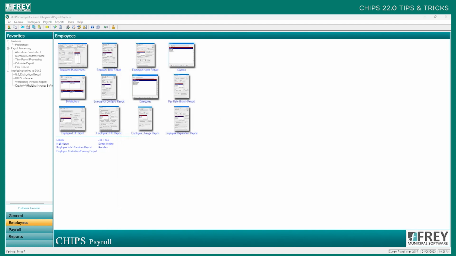For the third tip and trick, we're going to do alternative locations for retirement files. For users with one of the retirement interface modules, there's an option to set an alternative location for creation of the retirement file. By default, these files are created at the CHIPS data folder. With this new option, we can put them in a more convenient location for users.